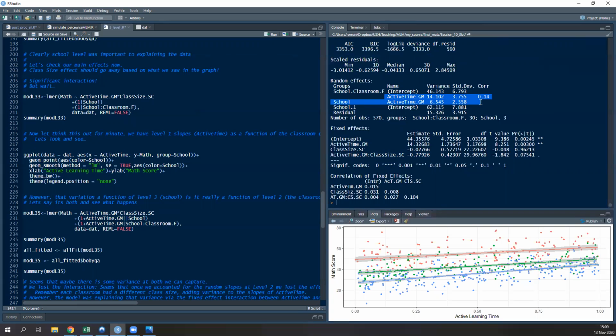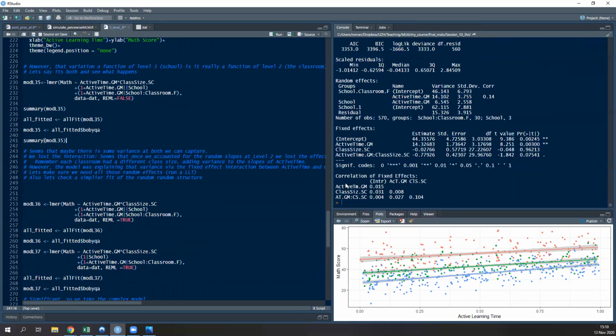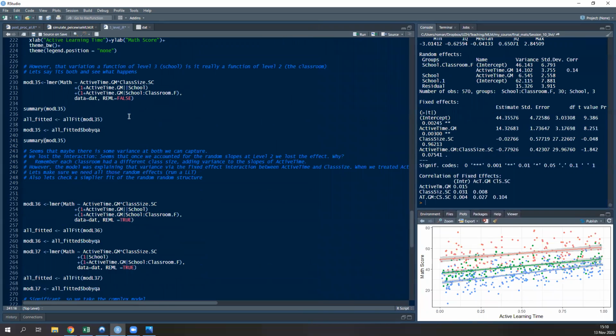When we account for the fact that schools and classes simply varied in the amount of active time that they have, that's the intercepts here, and the slopes they have with active time. When we take that into account, we see that the relationship between class size decreases because class size varies as a function of the school. So, in essence, it seems that maybe there is some variance at both we can capture.